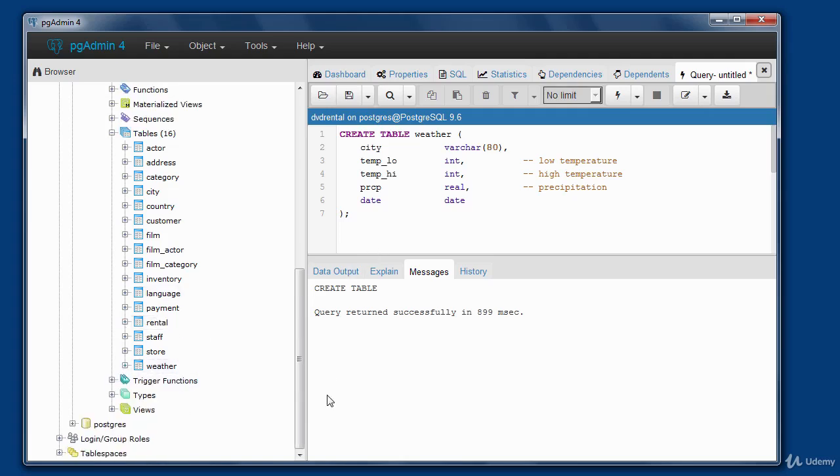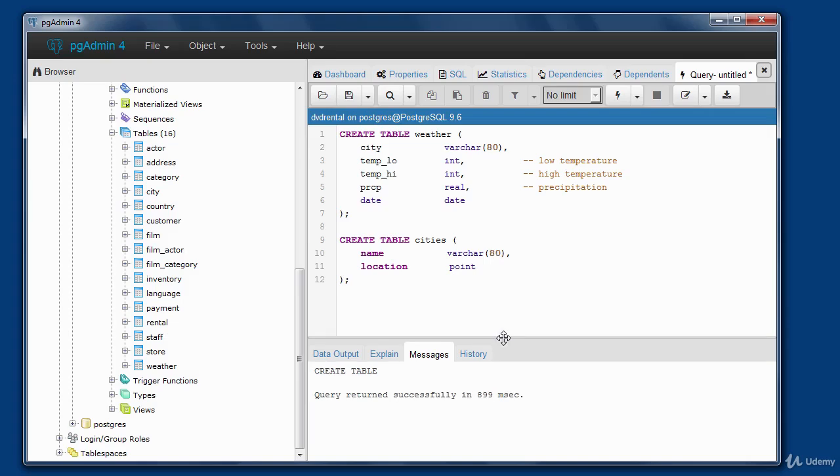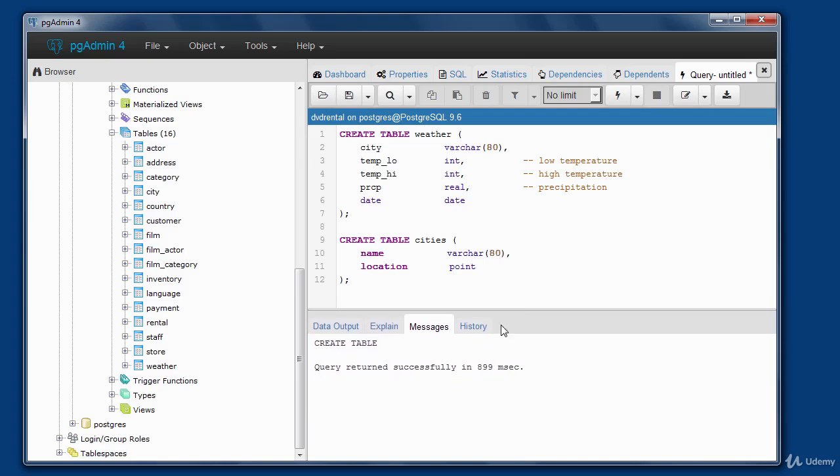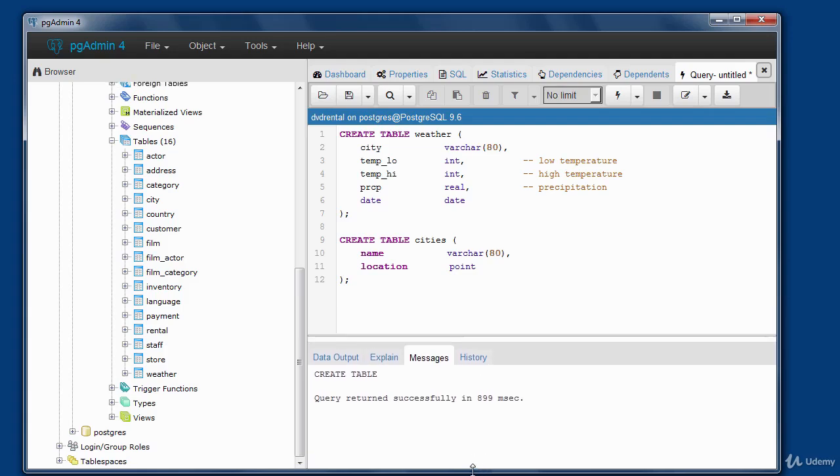I'm going to quickly create another table. So I'm creating another table here using create table, and I'm calling this table cities. This table basically is going to store the cities and their associated geographical location. So again, that's the name, location, and you can see the data type. This pane here is expandable, so you can move it around just by putting your mouse here. If you want more space, you can move it down.